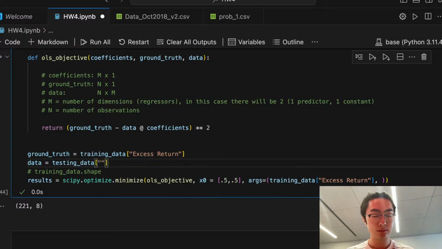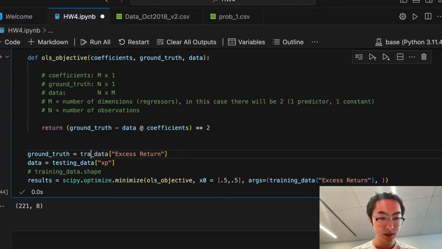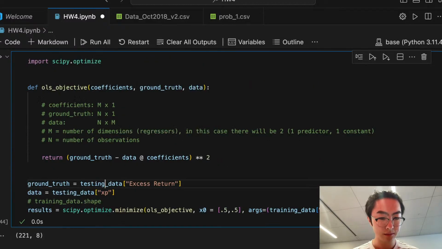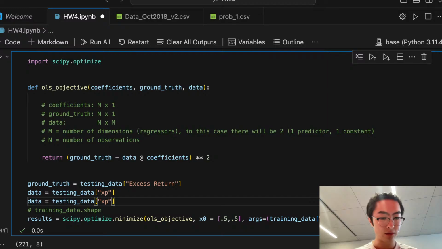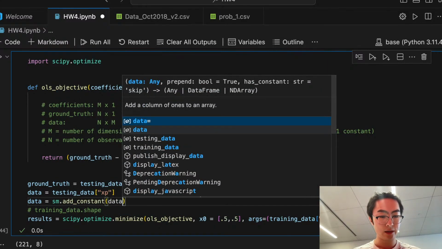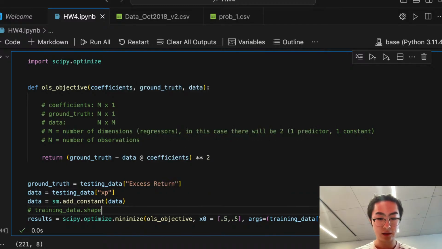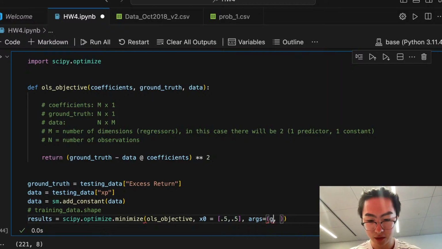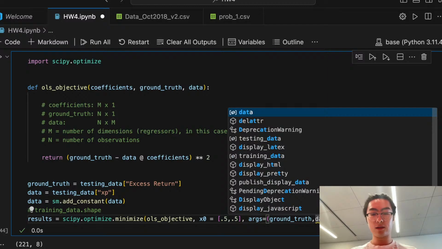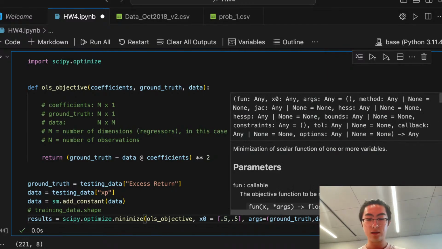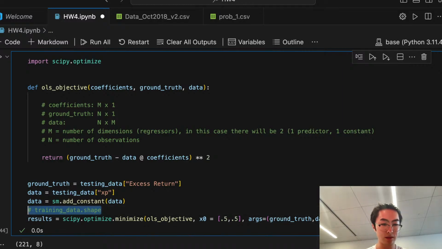And then I guess we could do XP first, see what happens. So I think this is something with the dividend yield, the smooth dividend yield, whatever that means. Sum dot add constant, and then we'll add a constant to data. Okay, so now we have our two variables, and we can just pass them in here to the args parameter. So data. Okay, and then I think last thing, actually let's just see what happens here. I don't even want to worry about the bounds yet.